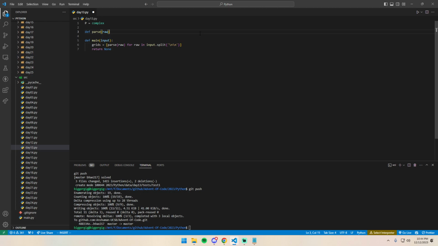So def parse, and it takes in some raw string, and we're going to create a max x and a max y variable, which will be the maximum indexes we get. It's a little bit inefficient, but max y is equal to the length of raw.splitlines minus 1, because I want the highest index I could be at. Max x is equal to the length of the first line minus 1.